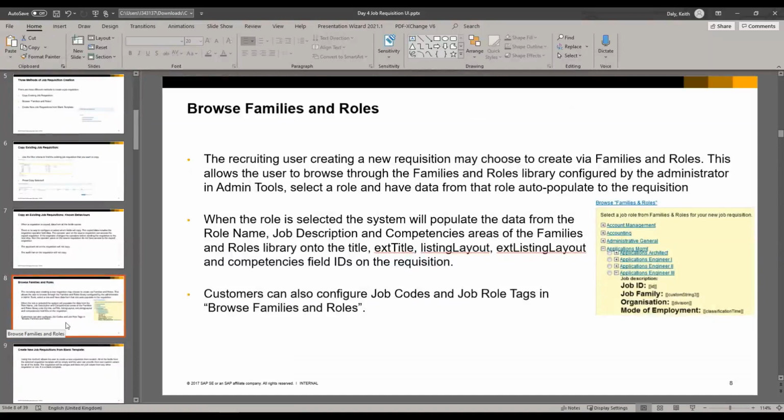The next option to create a job requisition is through Browse Family and Roles. The recruiting user creating new requisitions may choose to create via family and roles. This allows the user to browse through the family and role library configured by the administrator in the admin tools, select a role and have the data from the role auto-populate to the requisition. When the role is selected, the system will populate the data from the role name, the job description, and the competency areas of the families and roles library onto the title, external title, listing layouts, and competencies fields on the requisition. Customers can also configure job codes and job role tags in browse family and roles.